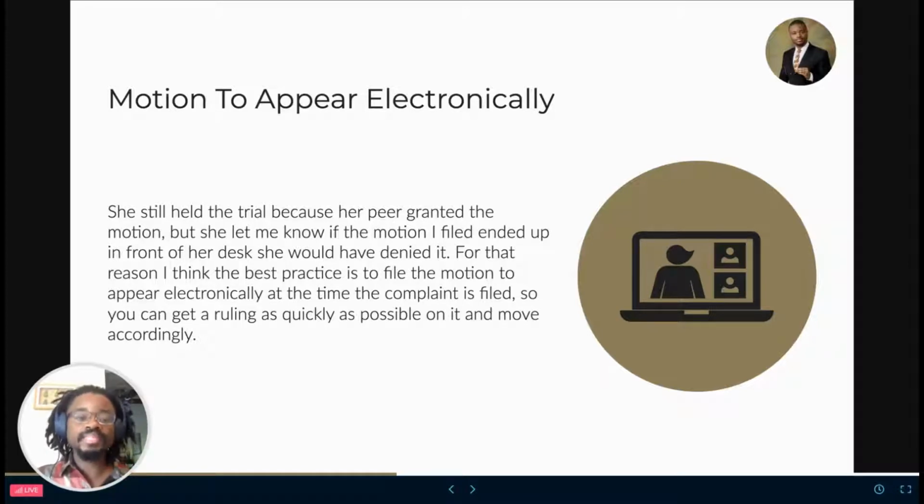So for that reason, I think the best practice is to file the motion to appear electronically at the time that the complaint was filed. This way, you can get a ruling as quickly as possible. And if it's denied, then you can come up with an alternative plan in order to get that testimony in.